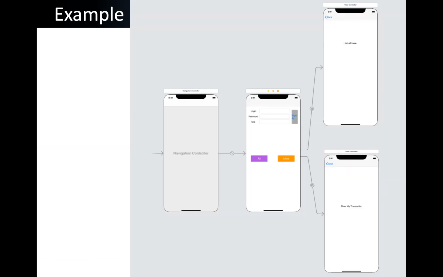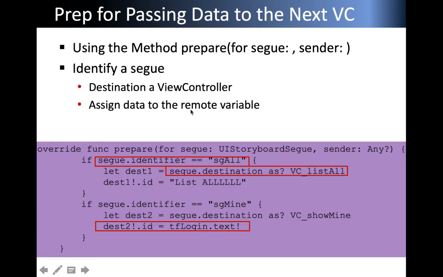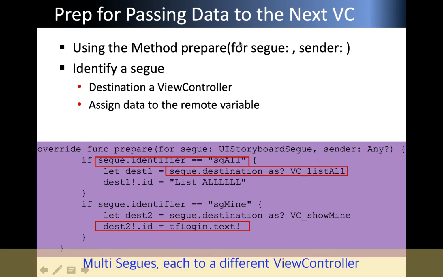In order to send the data from this view controller to another through the button click, we need to prepare something here. We need to use a method called prepare, which has two parameters. This is the name of the variable. Internally, we call it segue. For external use there would be a label, so we use only the internal one. So we use segue.